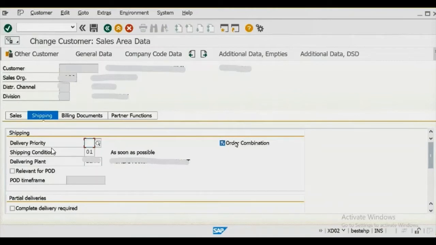So here we are seeing the sales area data screen, in the shipping tab, the first field, delivery priority. This field will help to classify the customers into high delivery priority, medium delivery priority, and low delivery priority. The purpose of delivery priority is to help with back order processing. We'll maintain 01 for high delivery priority customers, 02 for medium delivery priority customers, and 03 for low delivery priority customers.